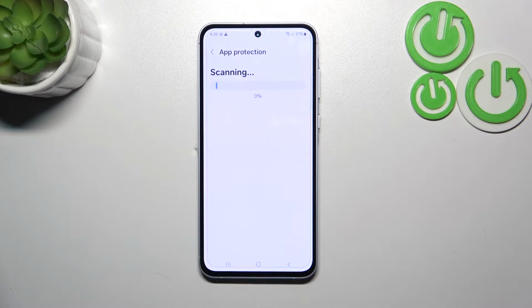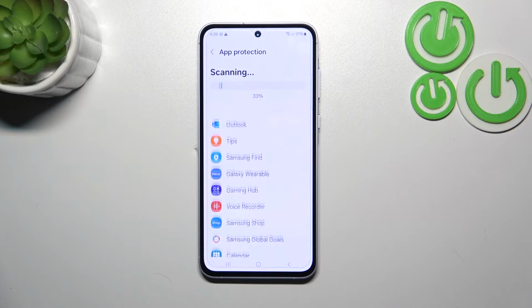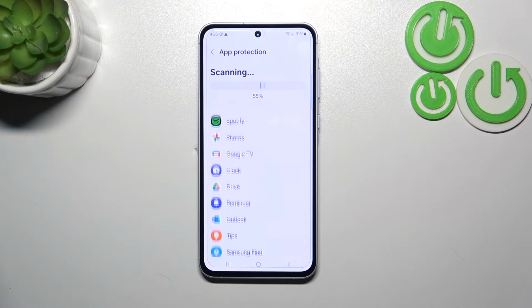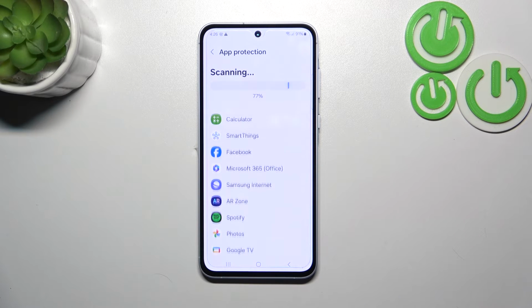And as you can see right now, your device will scan itself, will scan all of the apps and the processes which are currently on the device in order to check any kind of problems, in order to detect malware. And after that, you will see the scanning results, and so whether everything is okay or not. So be patient and wait.